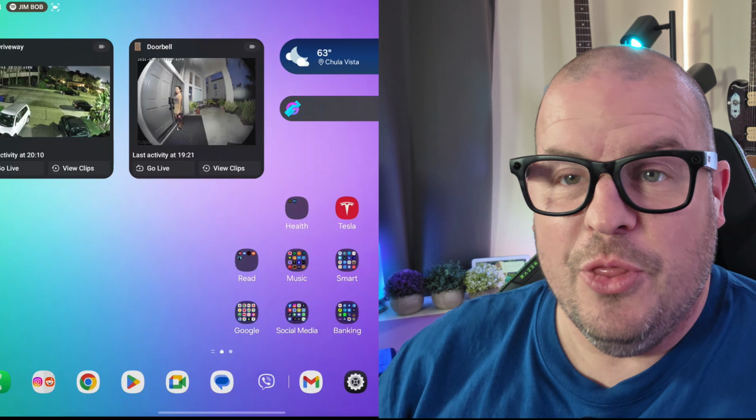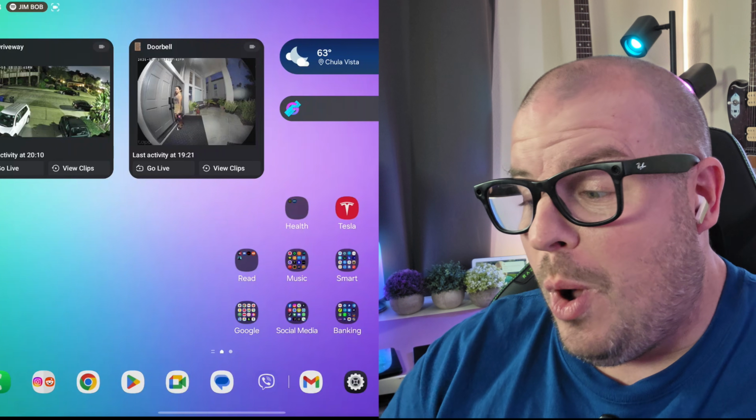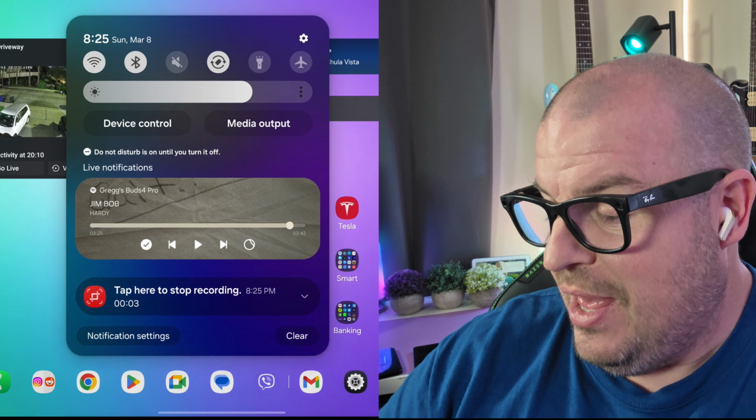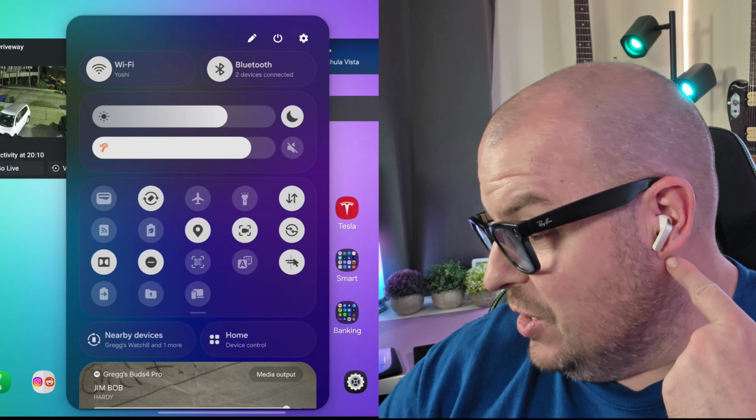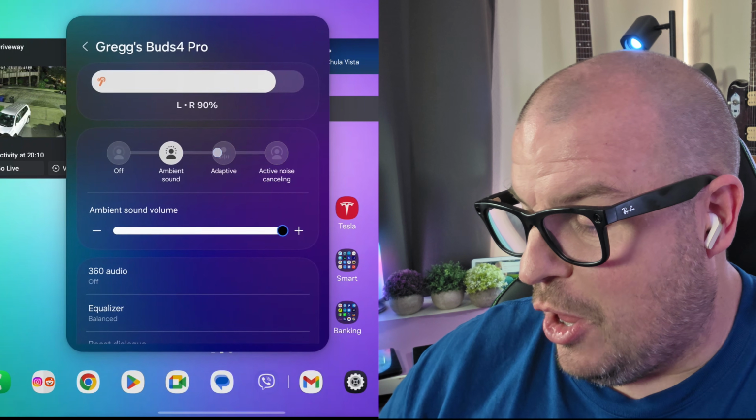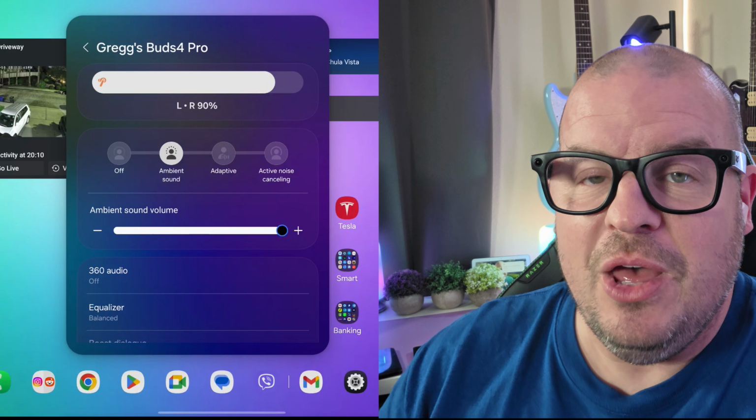Let's get into the video. The first one is quick control. So if you go onto your phone, you swipe down, you're going to see that you can see the volume control right here, as long as they're connected, obviously. Press and hold on that volume control, and you can see a bunch of stuff about your buds.